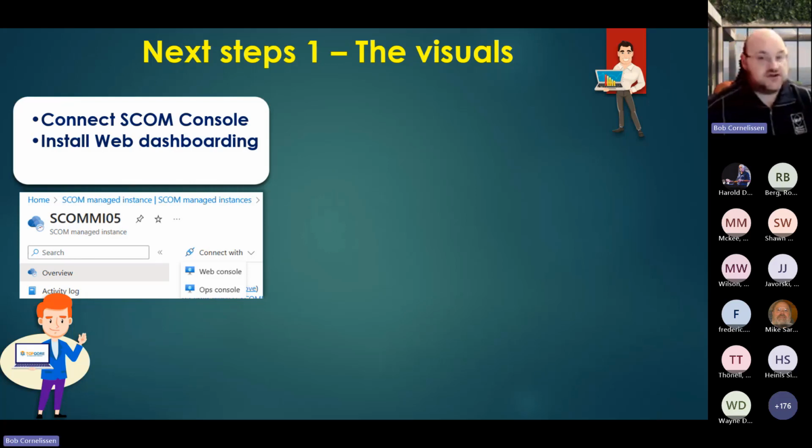I would say the SCOM console would be first of this, right? So you can do all of that you could previously do in the SCOM console the same way as you do it now, except obviously the reporting pane, which is no longer there. But all of the other stuff is there: administration, authoring, monitoring, it's all there.